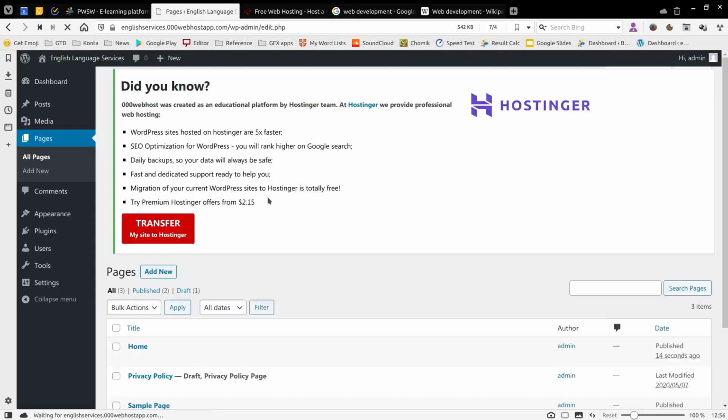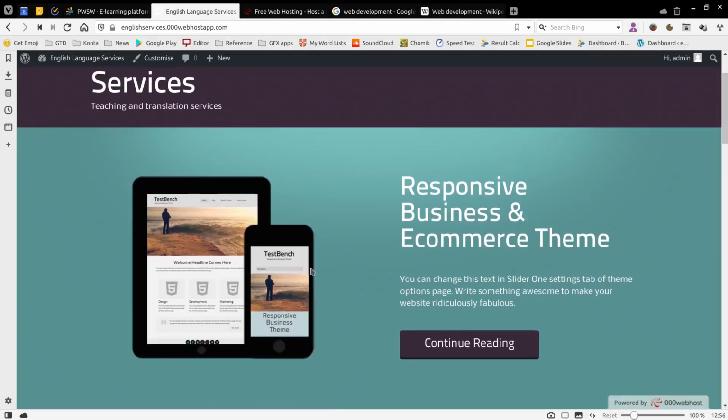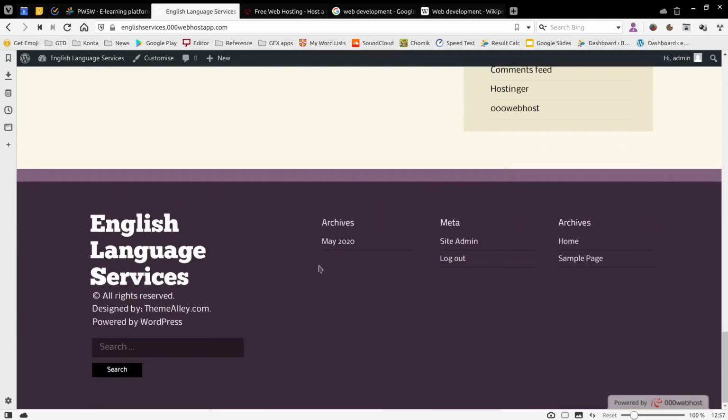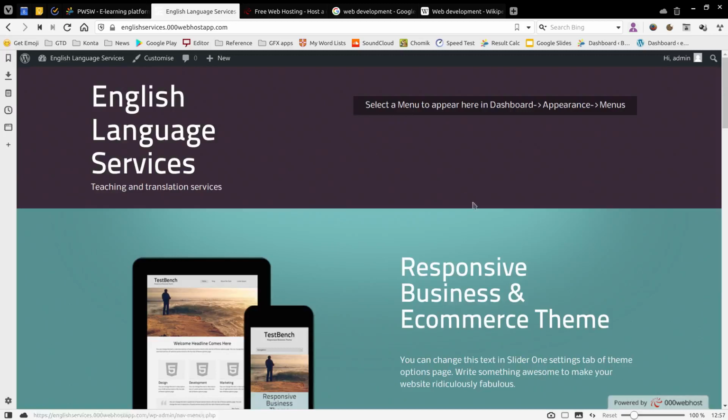And now we can move back. So we've been taken back to the dashboard. Let's go back to the website. And of course we don't see our page yet because it's not in the menu, and also it's not set to be the home page.